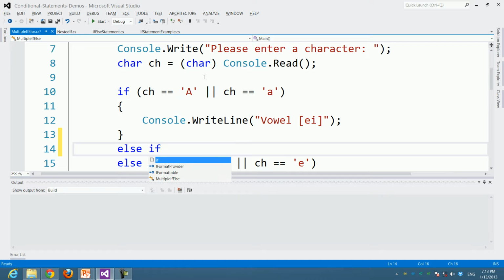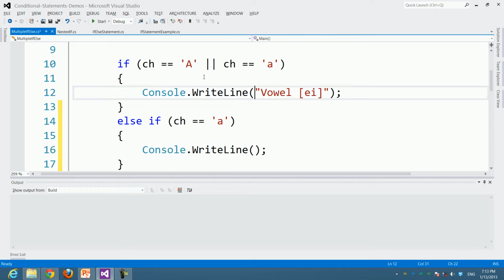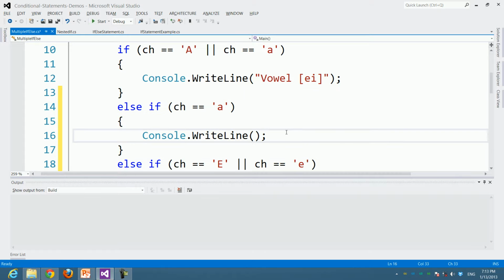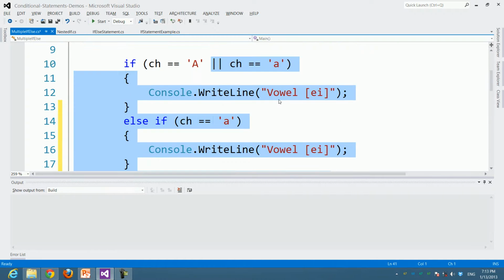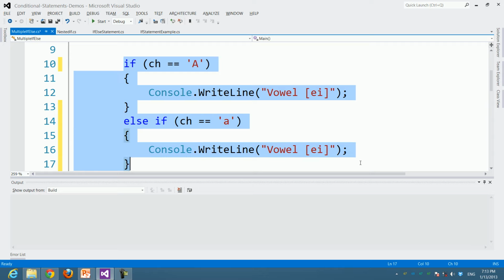Else if, and say character equals small a, and console write line the same thing. Console write line this same thing. Come on, Visual Studio, don't give up on me. Thanks. And remove this code. This is the same thing. So, if we don't have this, but have these two, it's exactly the same thing.